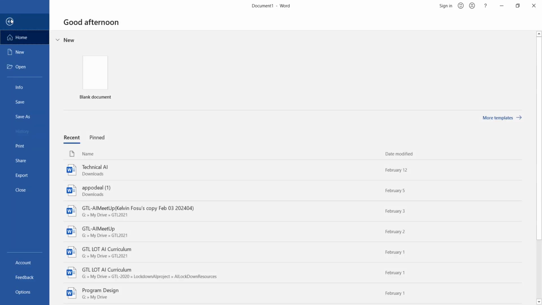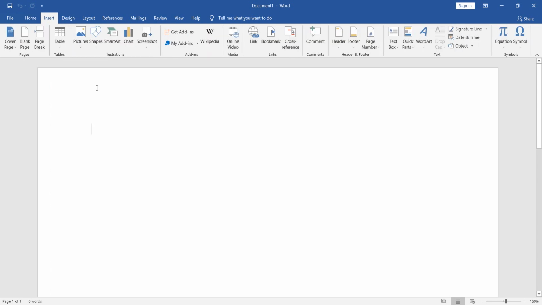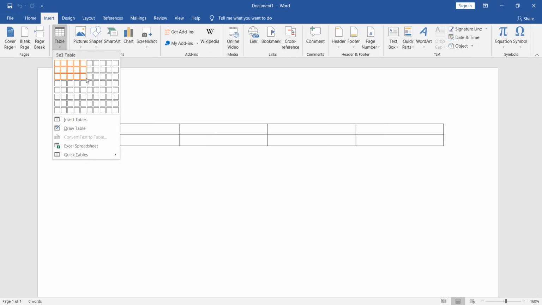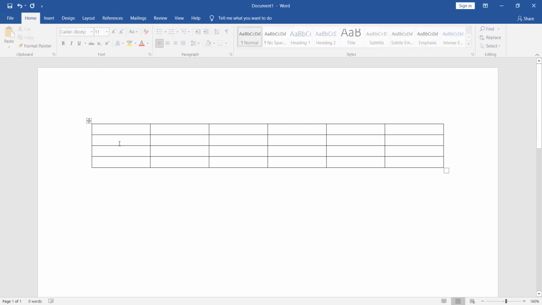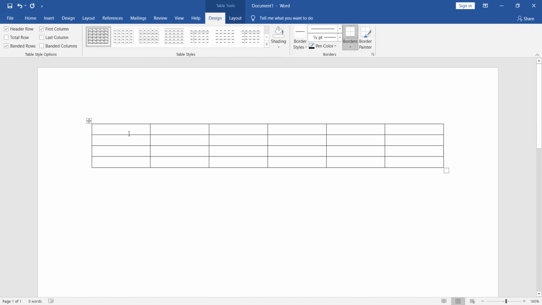Okay, so I'm going to insert a table. So these are our columns. Then here are our rows. Let me say column name, gender, let's say sports.